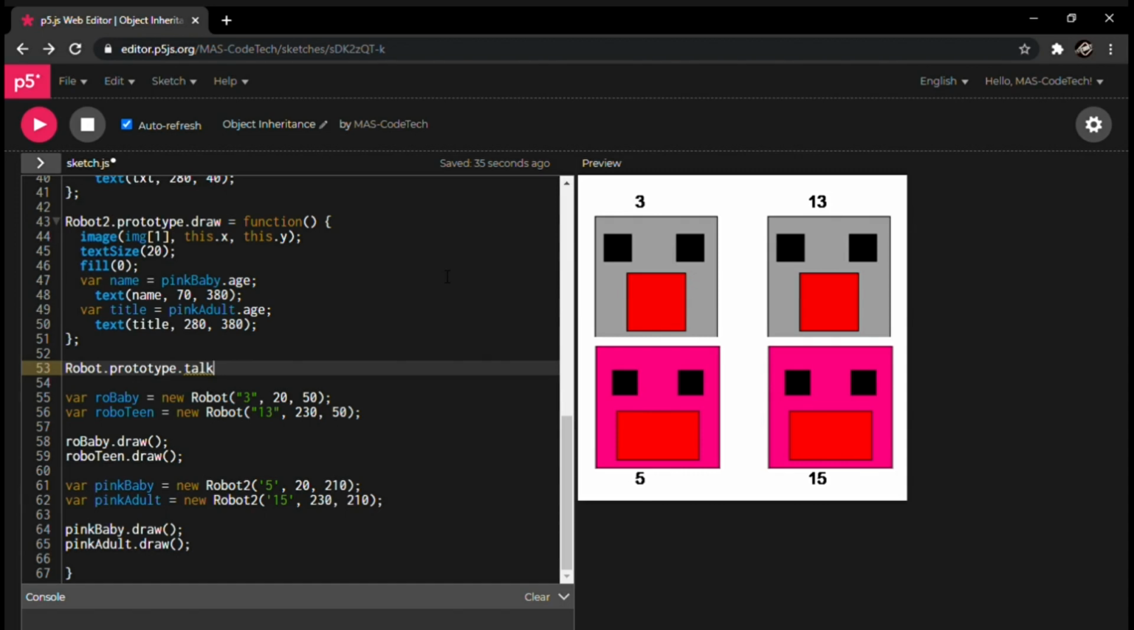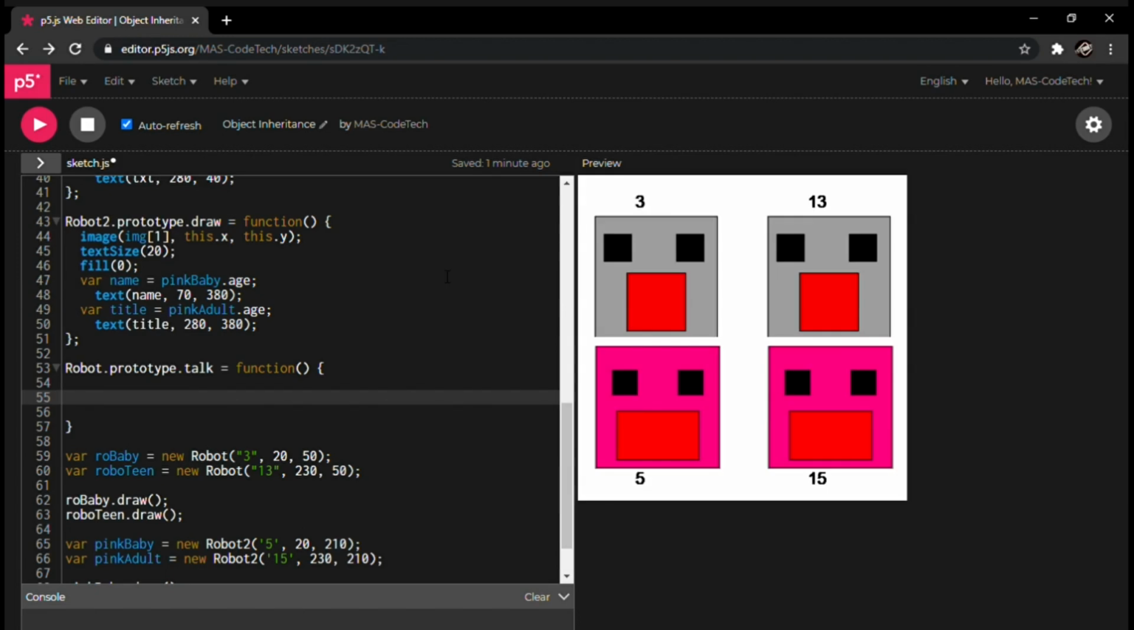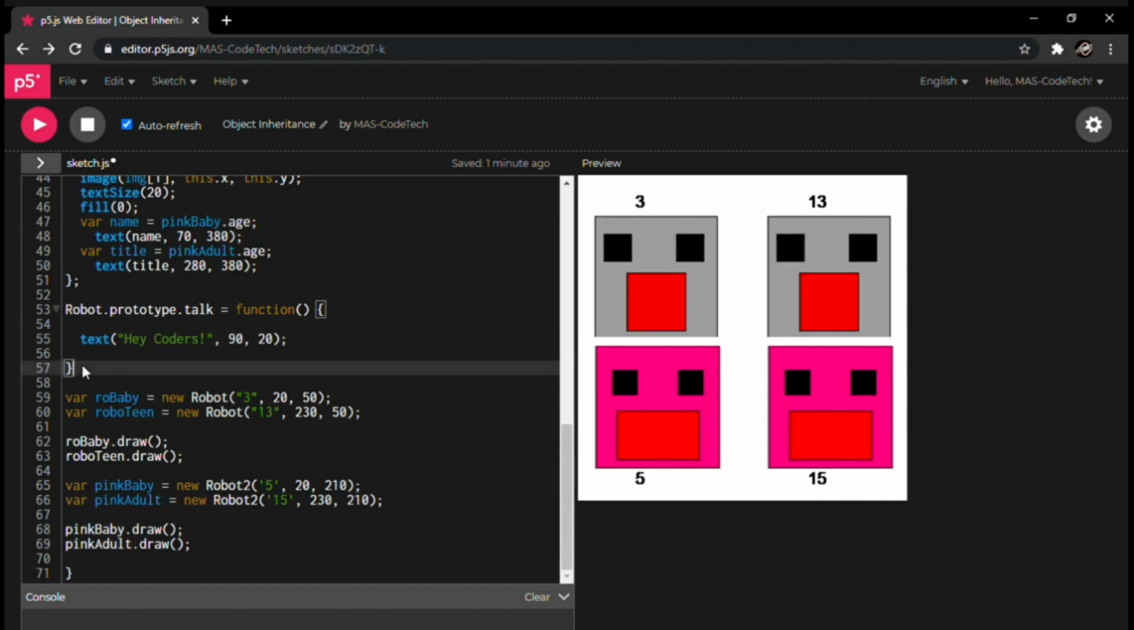Then you're going to type is equal to function followed by parentheses and an open curly bracket and a close curly bracket, and in between the curly brackets you are going to type in text, followed by parentheses and a semicolon, and don't forget the quotation marks before you type in the text. So we're going to type in "hey coders" for now, and then the x and y value, mine is 90 and the other one is 20. So yeah, there we go, we have a prototype right here.